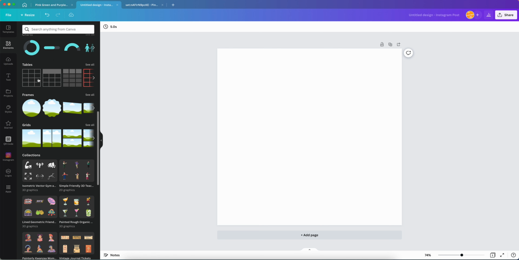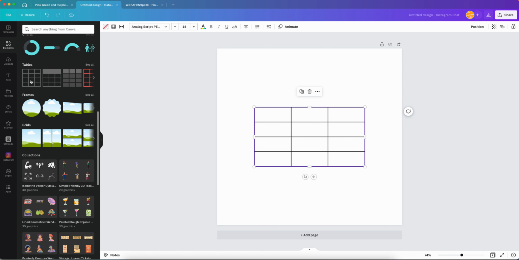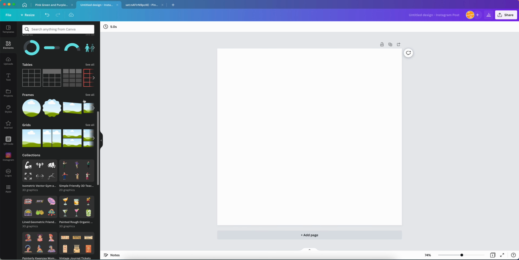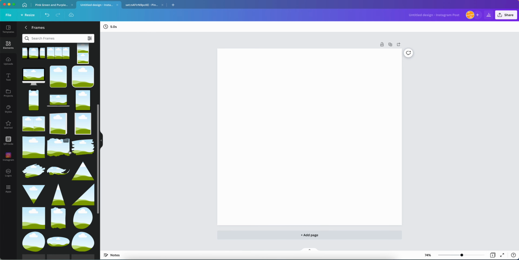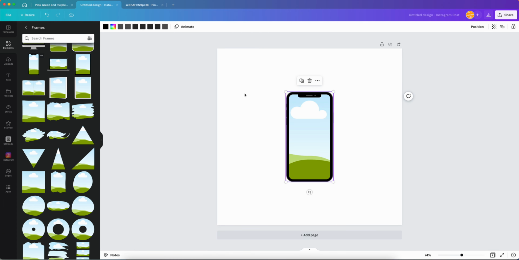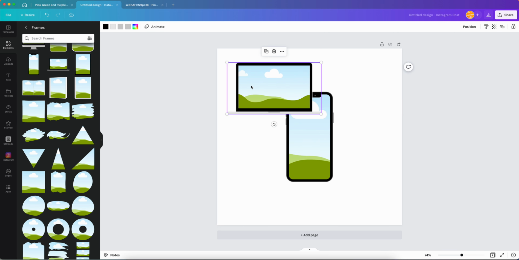Next we have tables. If you need tables for whatever reason, here is where you would find them. I've never used tables, but that's just me. Then you have your frames and your grids. The only thing that is different between the frames and the grids is that on grids, you have a place to put in multiple photos. So these are both frames for putting in photos. You're going to see a bunch of different outlines. Obviously this one's a good one to put in a screenshot from your phone, or this one to put in a screenshot from your laptop.